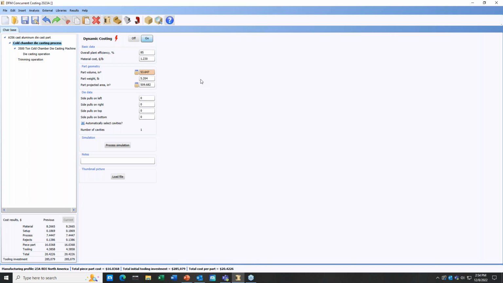And the list of responses here is actually different than the last part that we looked at. It's a different part, and the software has identified different cost drivers that are important for this different part, right? So we're going to complete this dynamic costing analysis. This basic data, we're going to accept all of that. The part volume and part weight have been brought in from my CAD model.